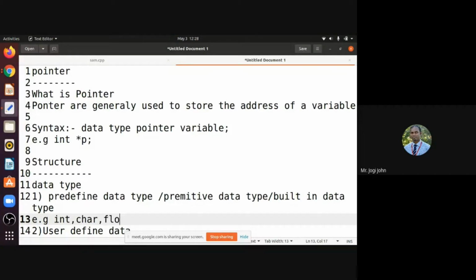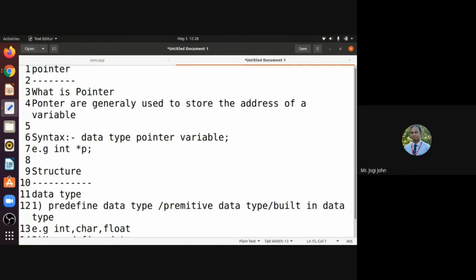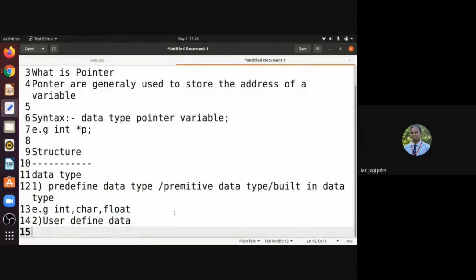So these are all called predefined data types, primitive data types, or built-in data types. Okay, now the second is user defined data type.